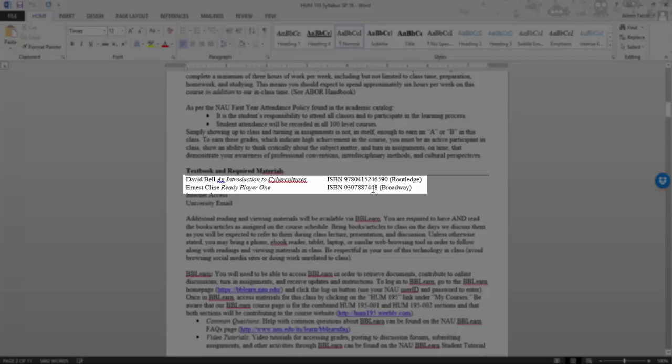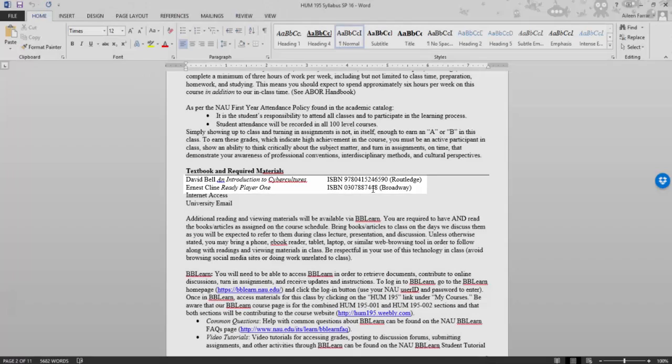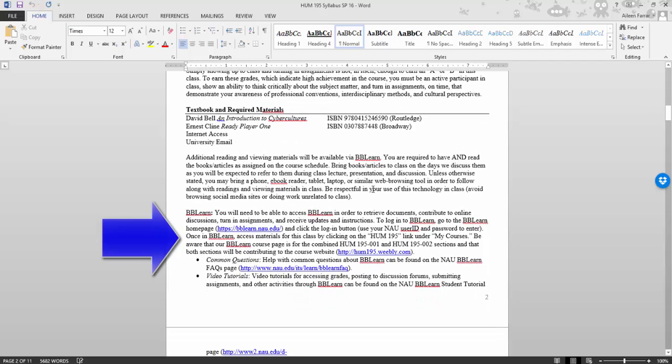One is a textbook by David Bell titled An Introduction to Cybercultures, while the other is a novel written by Ernest Cline entitled Ready Player One. You will not need the novel by Cline until the last weeks of the semester, but you will need Bell's textbook immediately. For this class, you will also need to be able to access BBLearn.